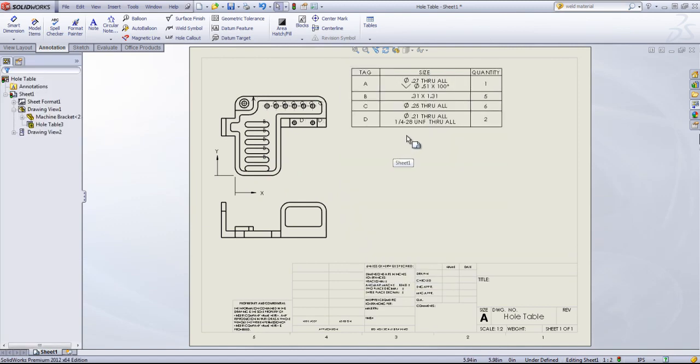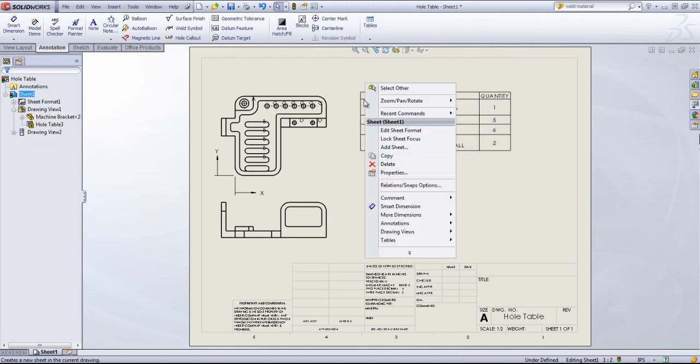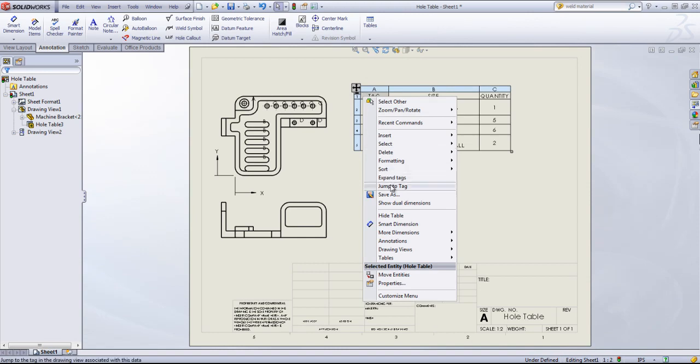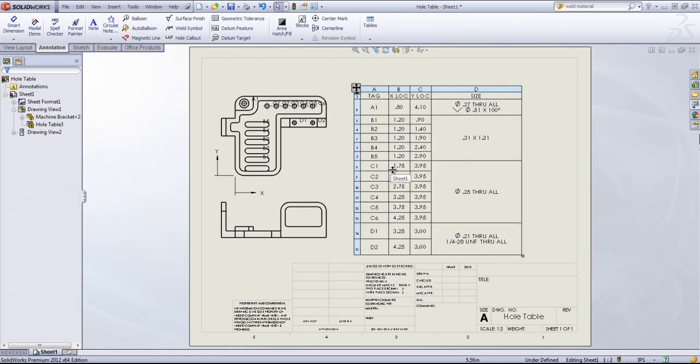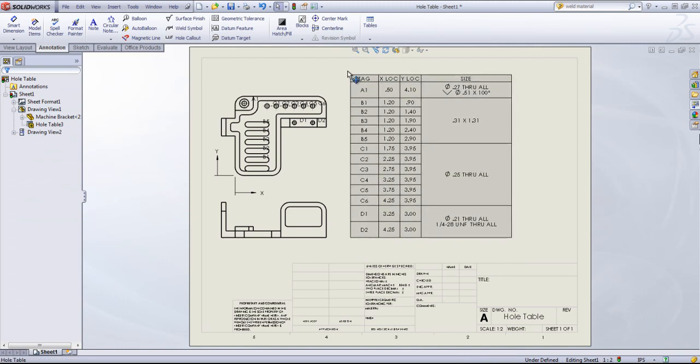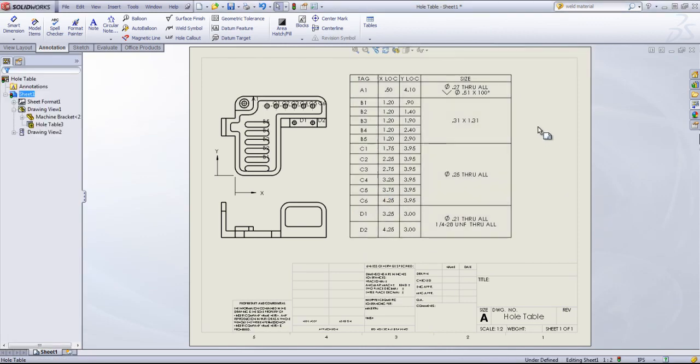I can also use the combine tag option. This will greatly simplify the table. As well as the combine same size option. But that's how you use a hole table.